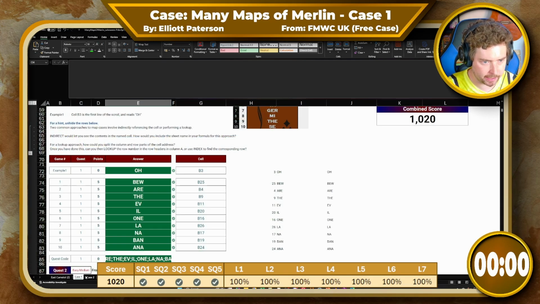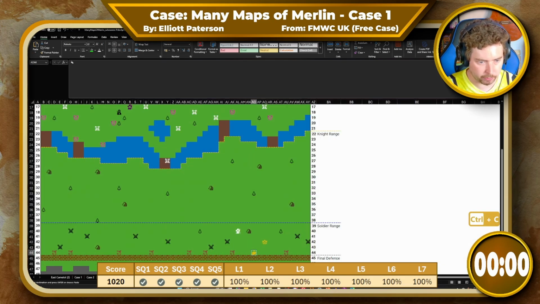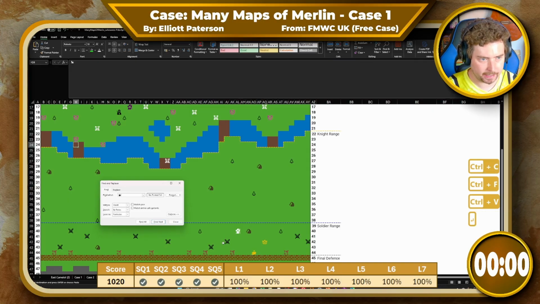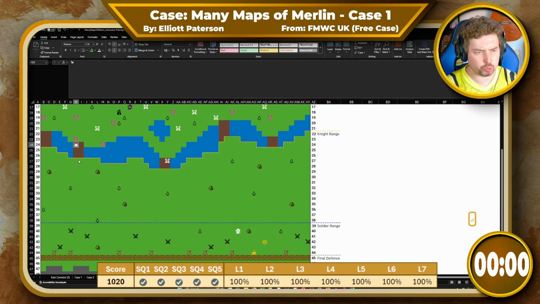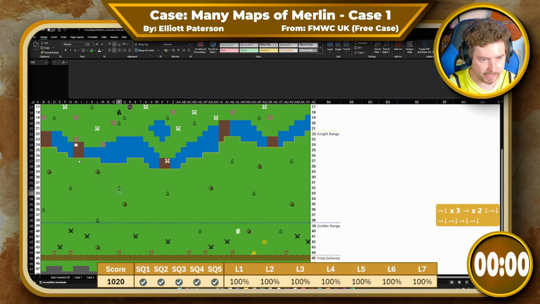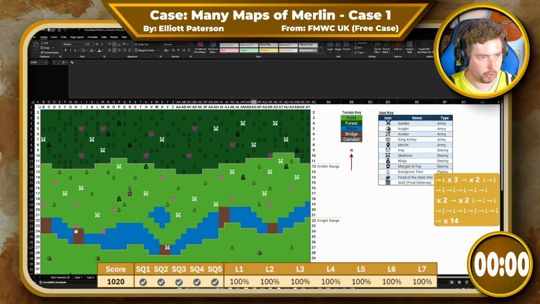Where is Lana hiding? Let's grab our Lana value from here and have a look. She is hiding on the bridge. So it said we couldn't move over the water. Doesn't really matter for this. We're going to go 1, 2, 3, 4, 5, 6, 7, 8, 9, 10, 20, 30, and then 1, 2, 3, 4. 34.